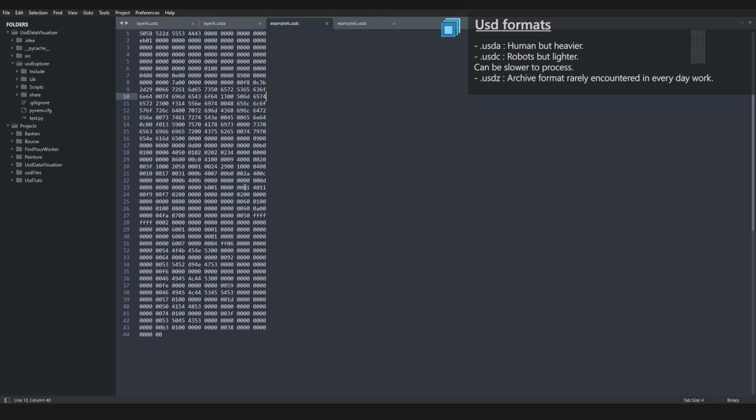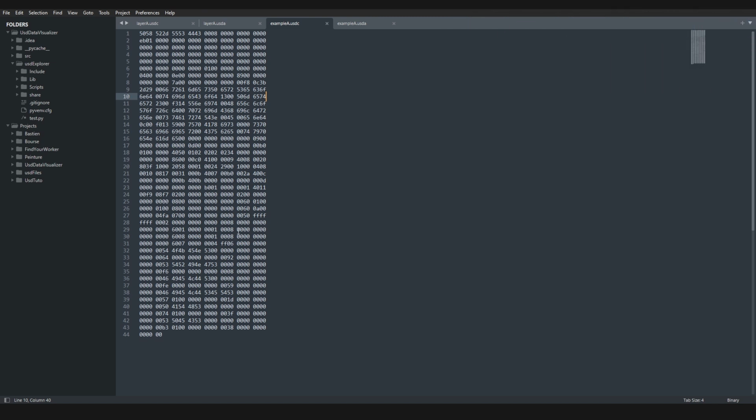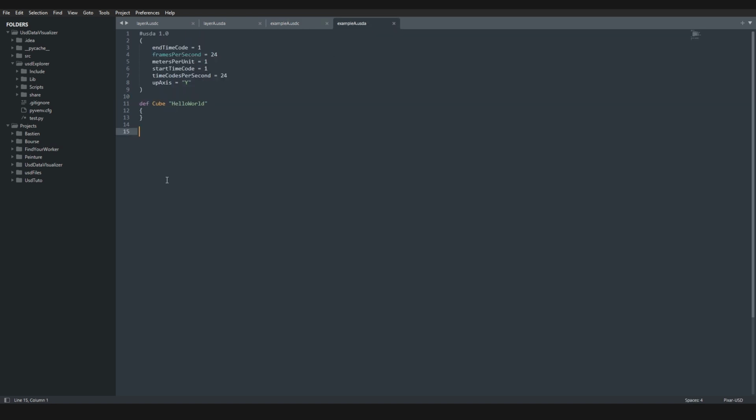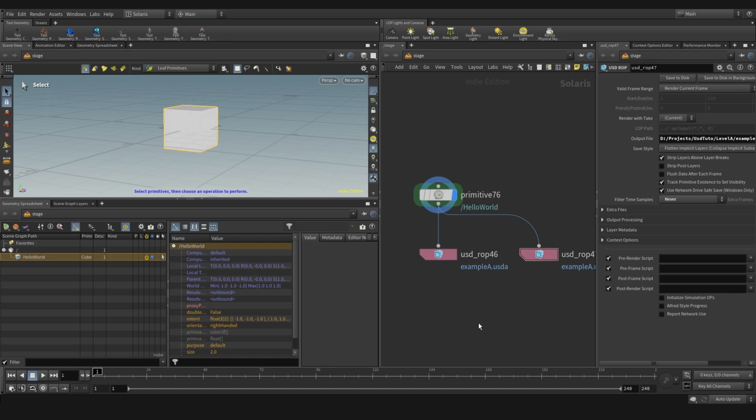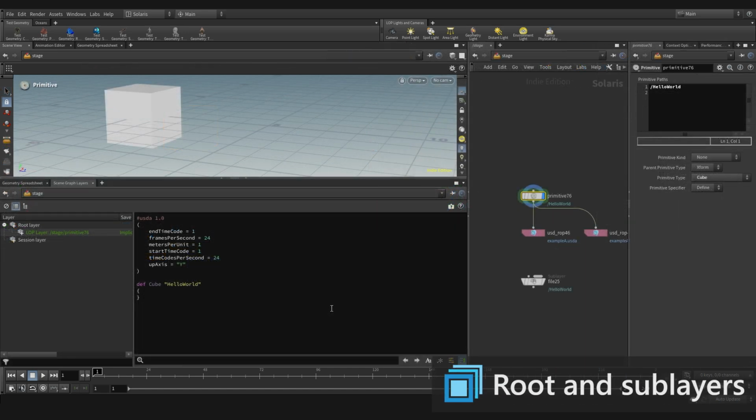USDC is faster, but it takes longer to read. So if you end up with a really huge scene, in some cases it might be better to use this format instead. Although this format is gonna take more disk space, so it really depends on your usage. You will probably encounter both. The last format that I'm not gonna cover is USDZ. It's kind of an archive format, so you probably are not gonna see it very often. The only reason really why you would see it is if you have to send something or you receive something from a client.